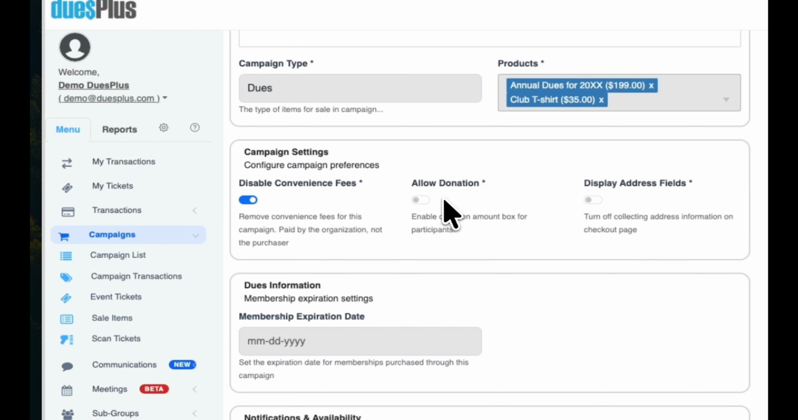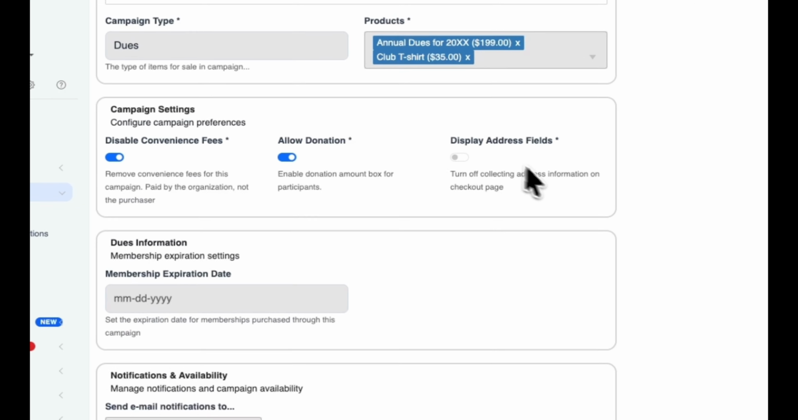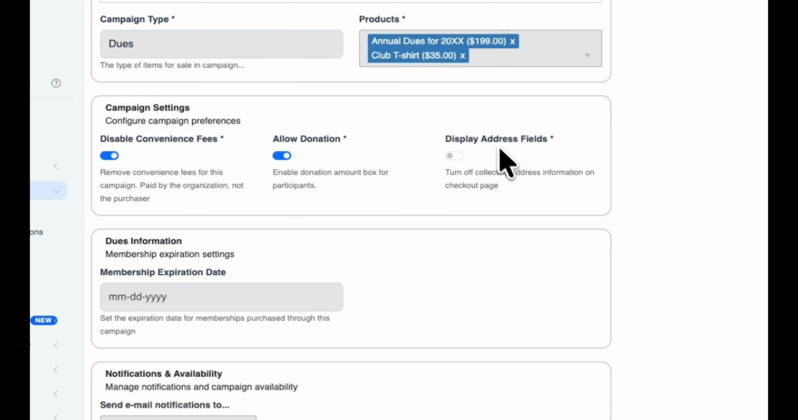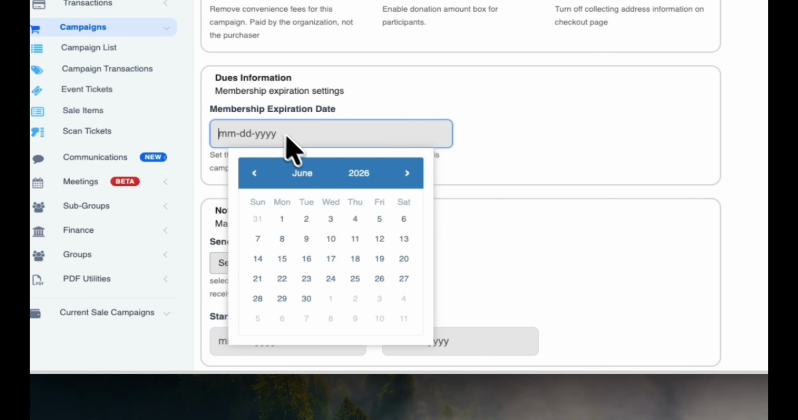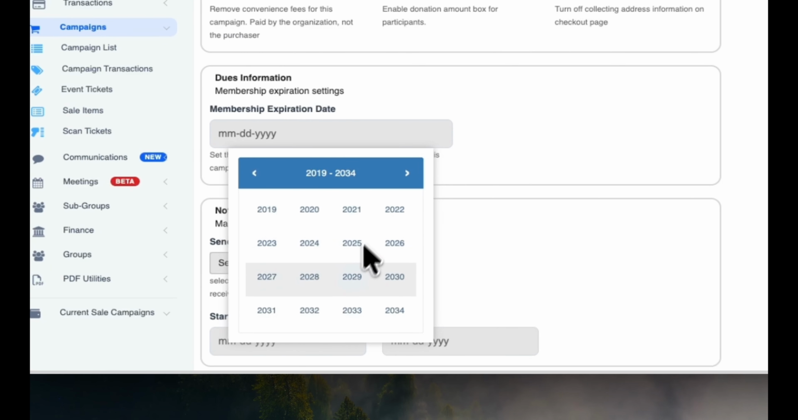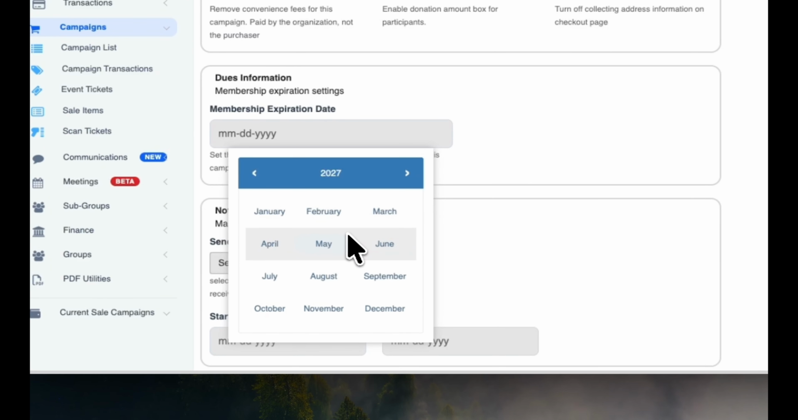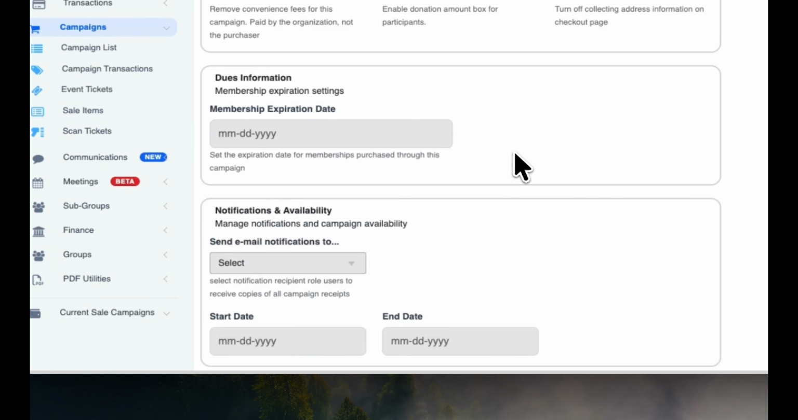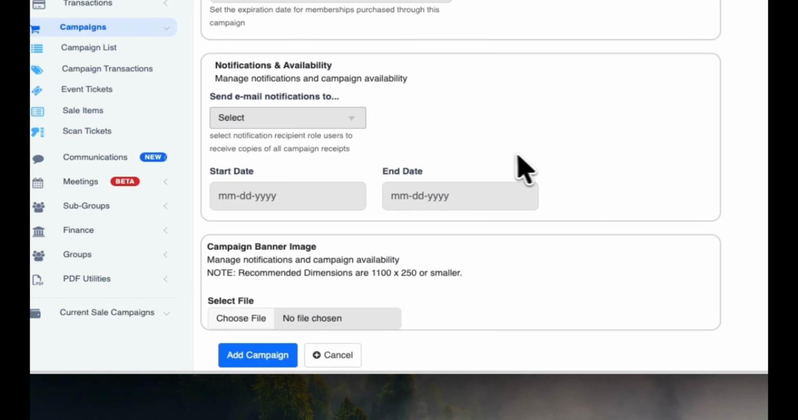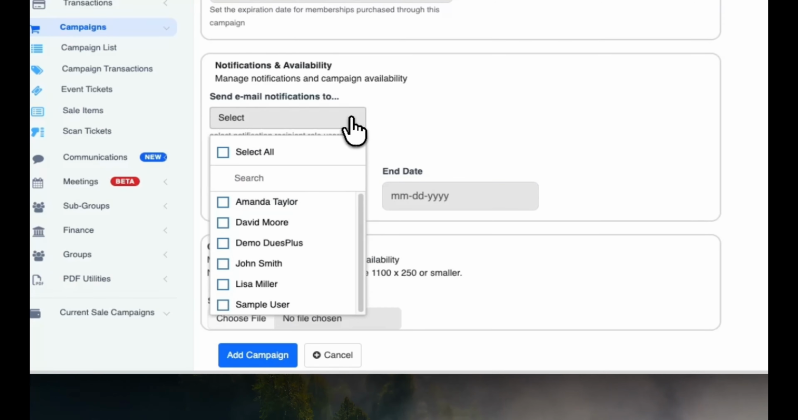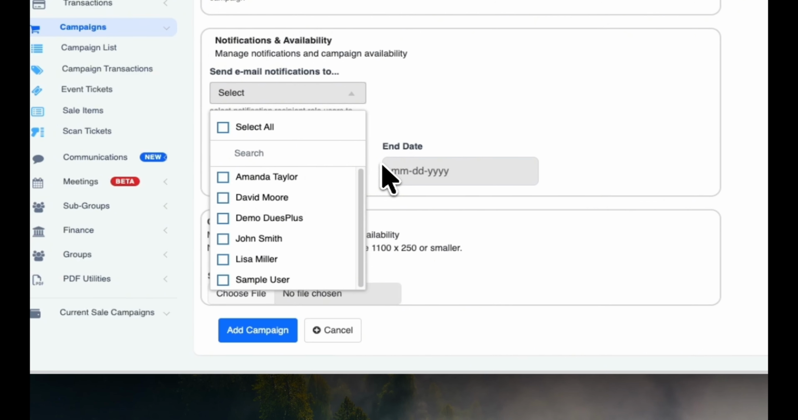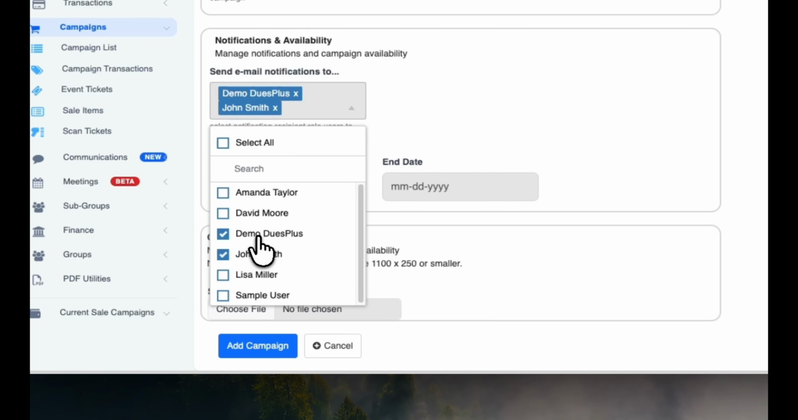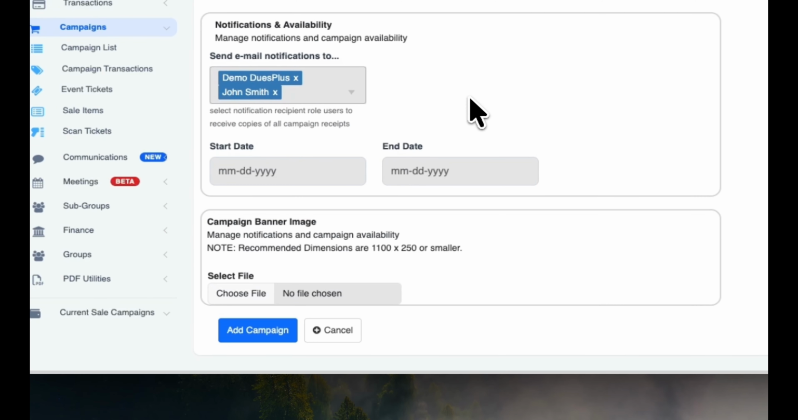In campaign settings, disable convenience fees shifts processing costs to the organization instead of the purchaser. Allow donation adds an optional donation box for participants, and display address fields controls whether address information is collected at checkout. In dues information, set a membership expiration date defining when memberships purchased through this campaign expire. In notifications and availability, choose staff members, such as Demo duesPlus and John Smith, to receive copies of campaign receipts and set a start and end date for the campaign's active window.